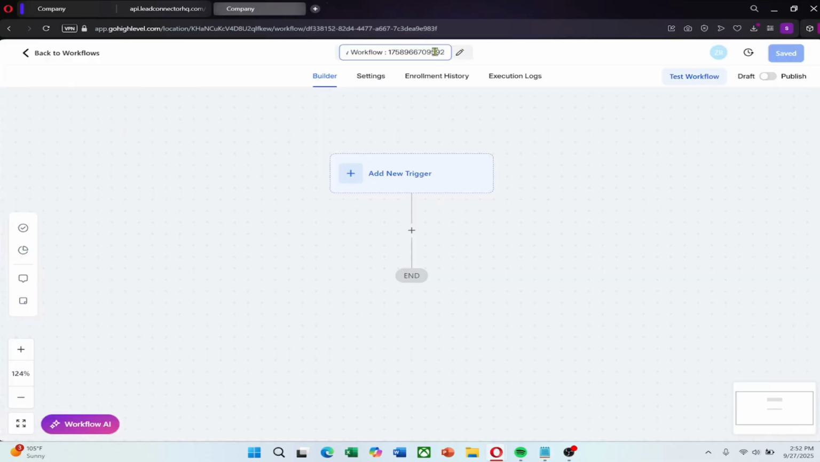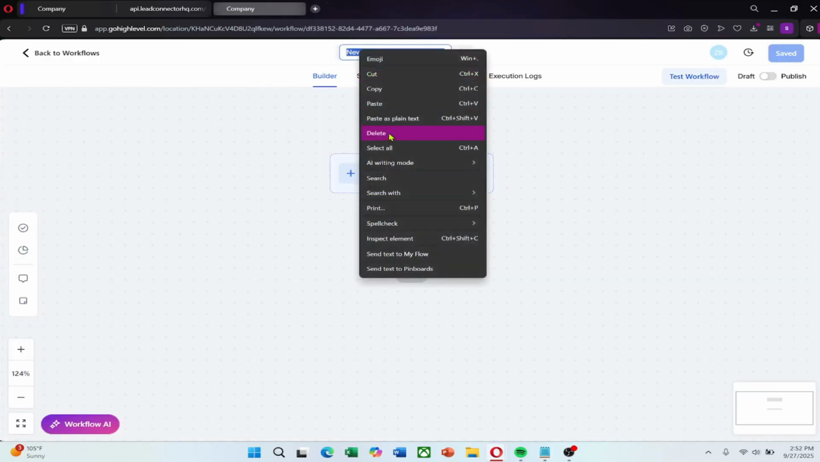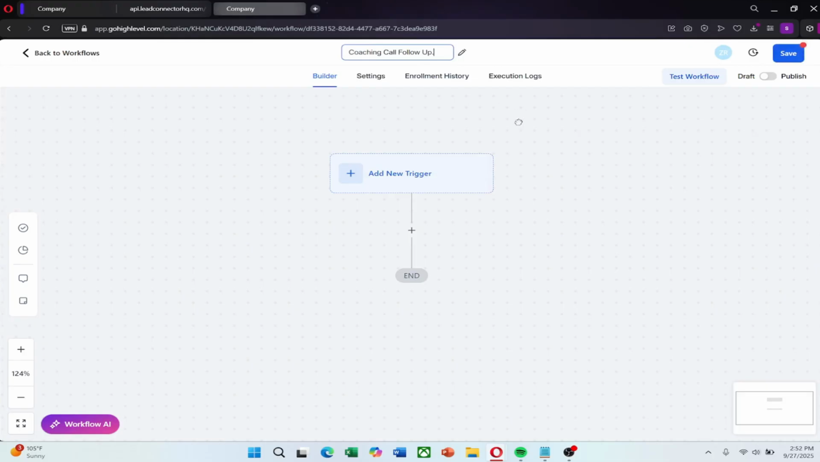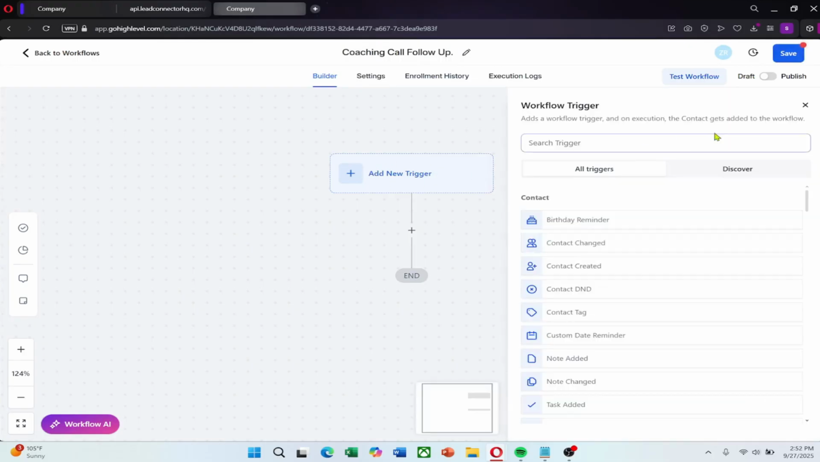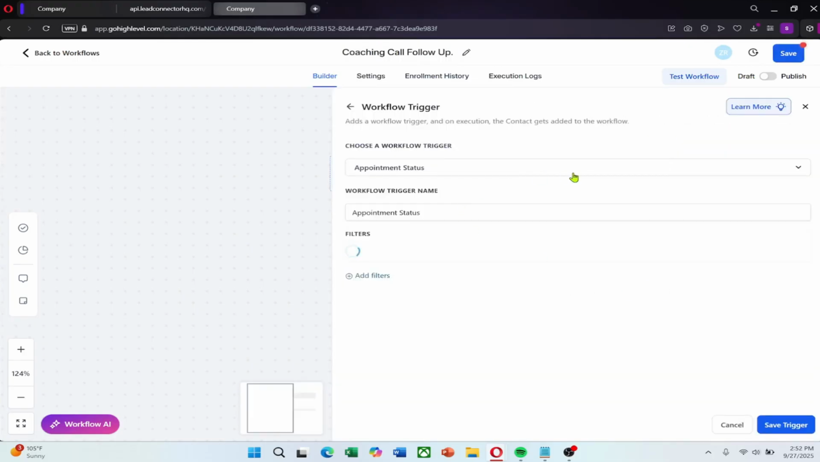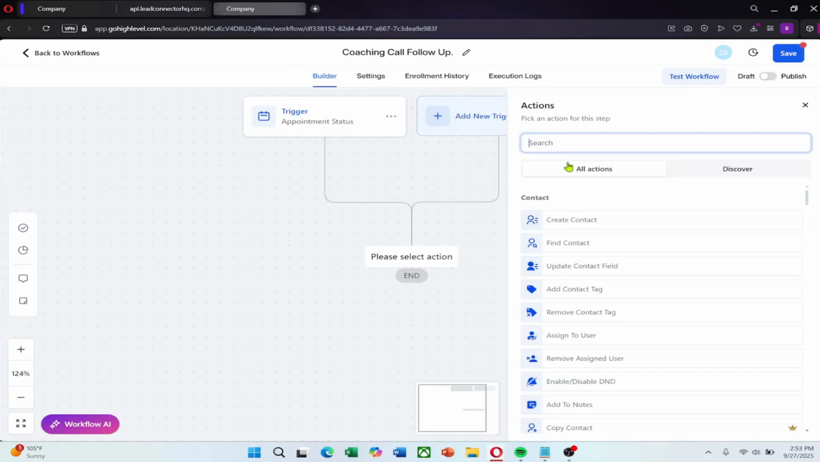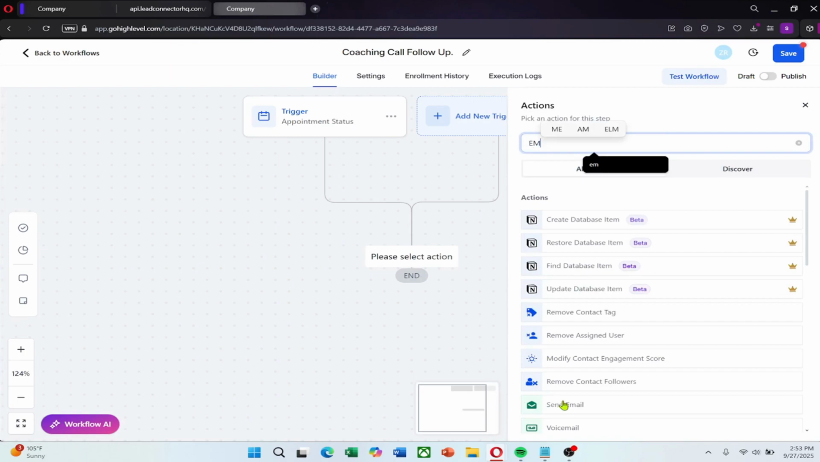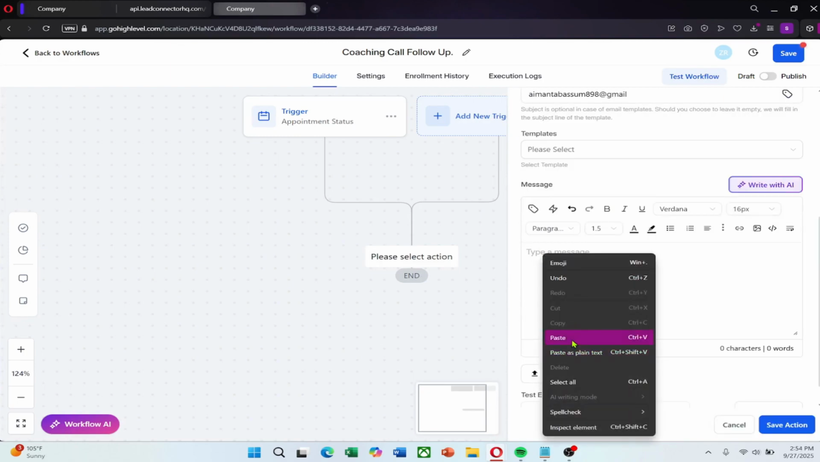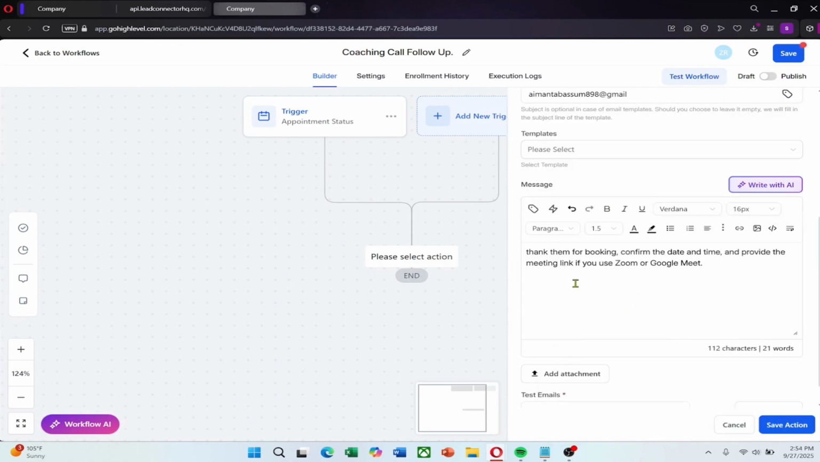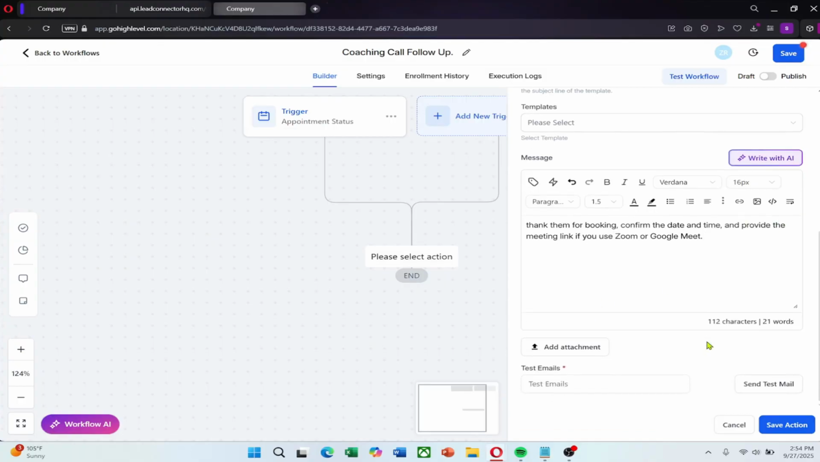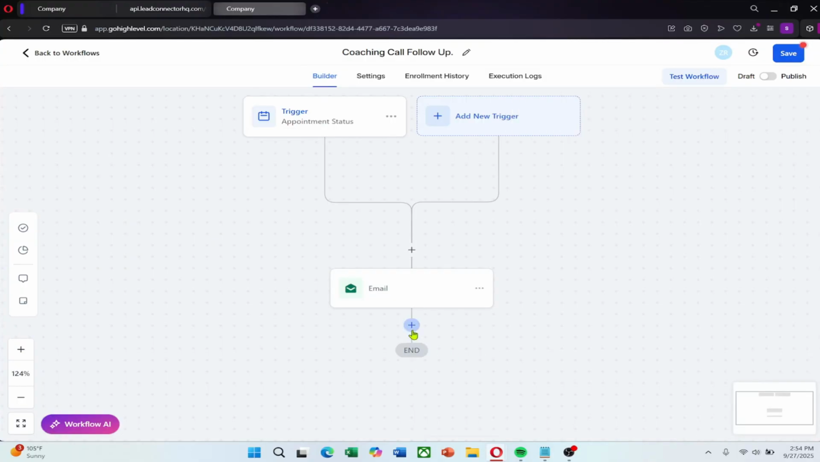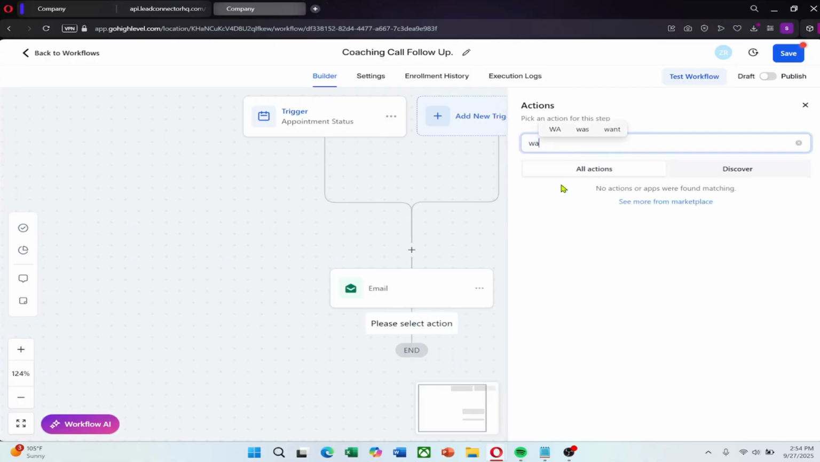The next step is reminders. Go to Automations and create a workflow called Coaching Call Follow-up. Use the trigger appointment status and select appointment is booked. Add an action to send a confirmation email. This email can thank them for booking, confirm the date and time, and provide the meeting link if you use Zoom or Google Meet. Add a second action to send a confirmation SMS, which keeps it short and direct.